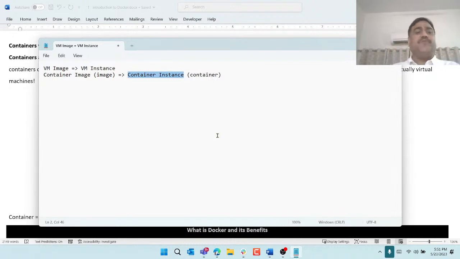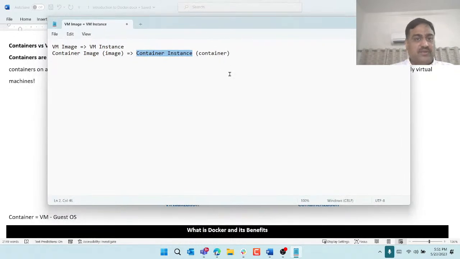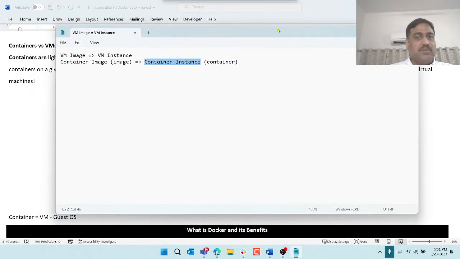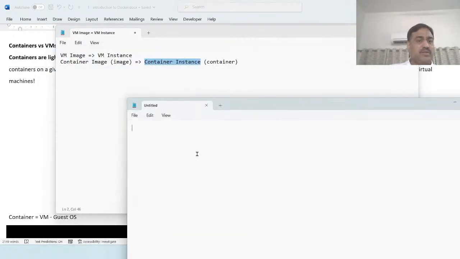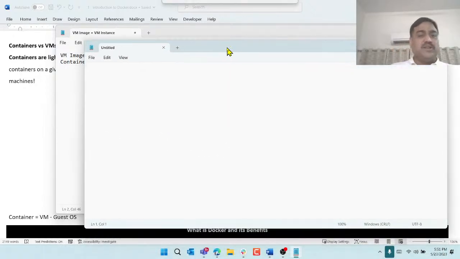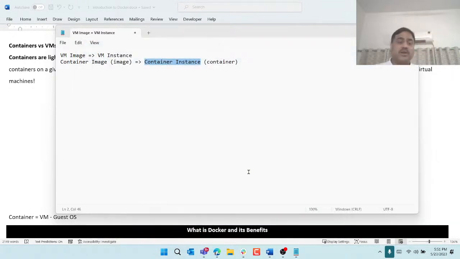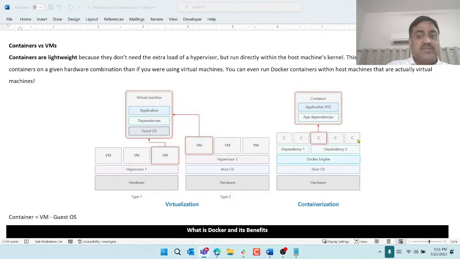In a layman's language, if I explain, I can have notepad.exe. From this notepad.exe, I can create an instance and that becomes a notepad instance. This is one notepad instance. Notepad.exe was launched and that became one notepad instance. I can create one more instance of notepad.exe. This is one more instance. So these are Windows based applications for which we are creating multiple instances. Like that, in Docker world, in containerization world, we are going to find an image from which we are going to create multiple container instances. Yes, that is what containerization is all about.